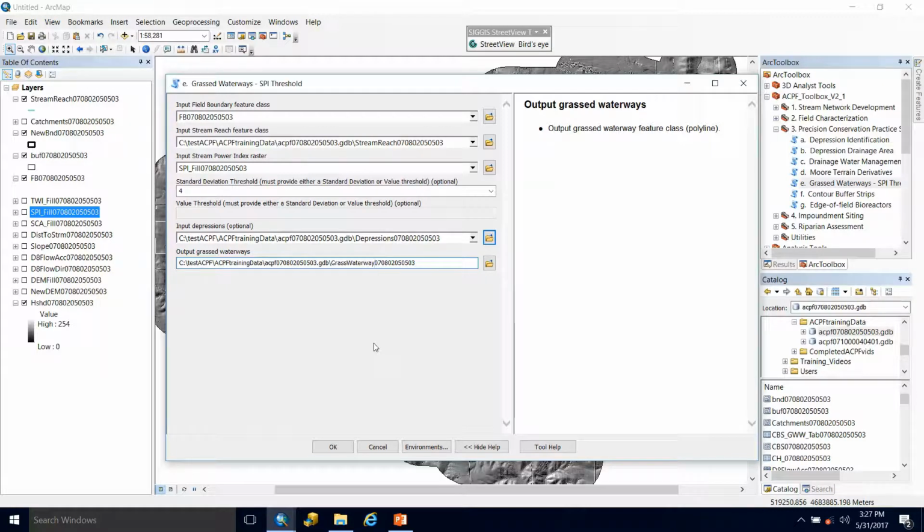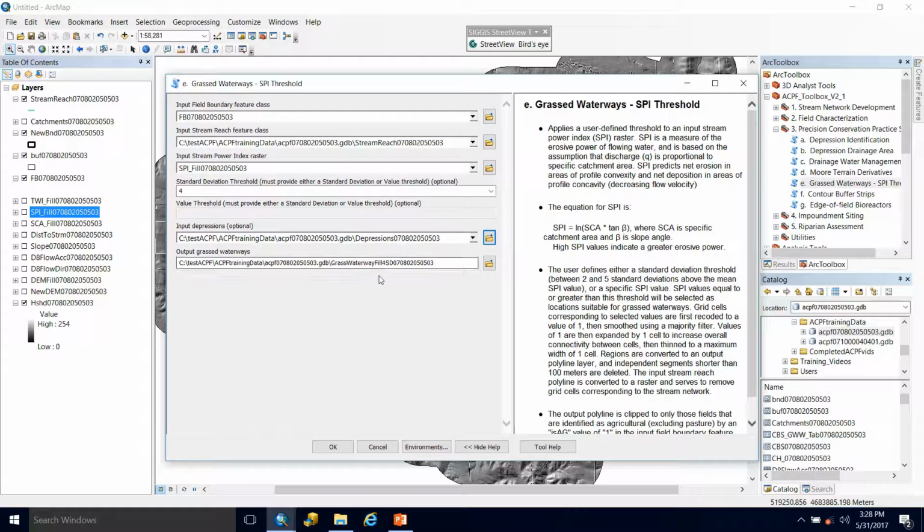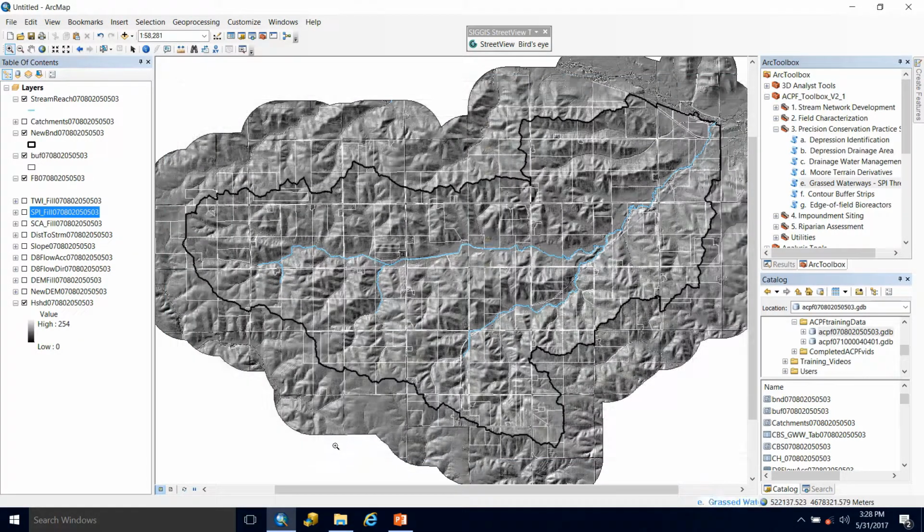I'm going to change this name a little bit to represent my inputs that I chose. So I generated these using the SPI value that was derived using a filled DEM. So I'm going to put fill, and then I'm going to put 4SD, indicating 4 standard deviations used as the threshold. Again, this is just for record keeping, similar to what I did in the more terrain derivatives video. Then we hit OK and let it run.